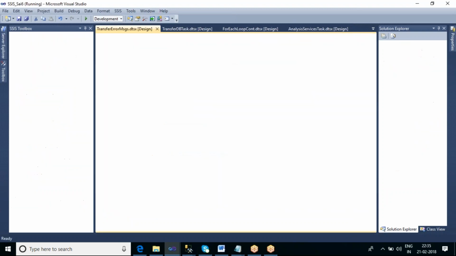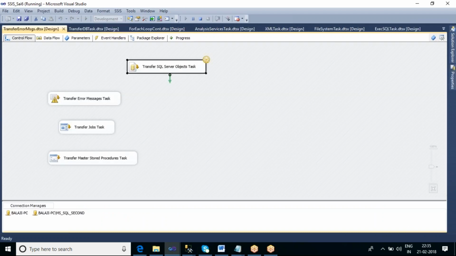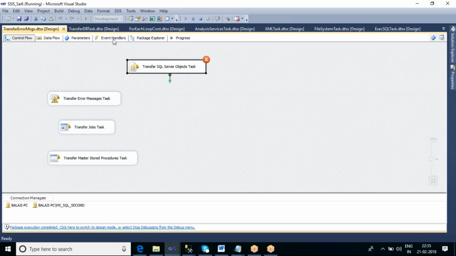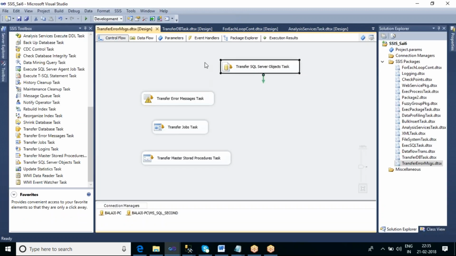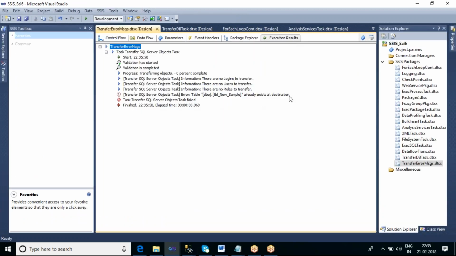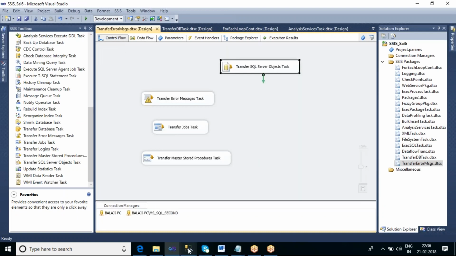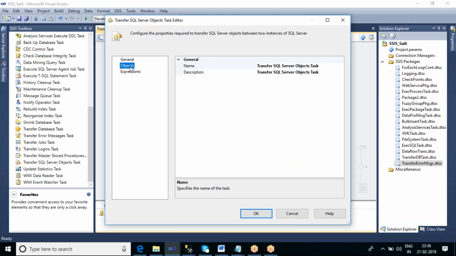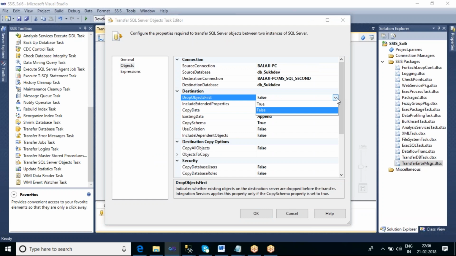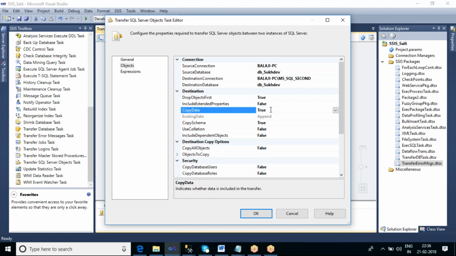Now let us see whether this will work out for me. I'm trying to copy the data, but it is saying that the table is already present. So when you want to replace the data, table already exists on the destination. For the existing table, it is saying that if the table is already existing, do you want to drop? Yes. For an existing table change, we have to drop the table first, and we can copy the table again here. And do you want to copy the data? Yes, I want to copy the data also.